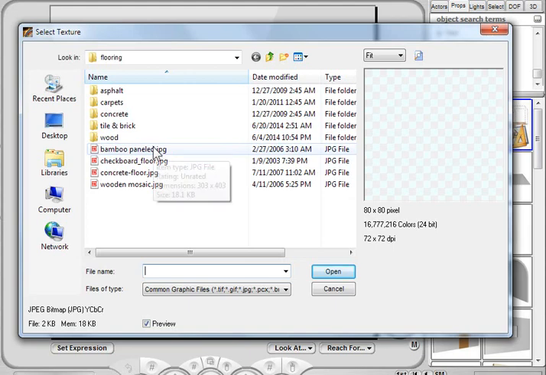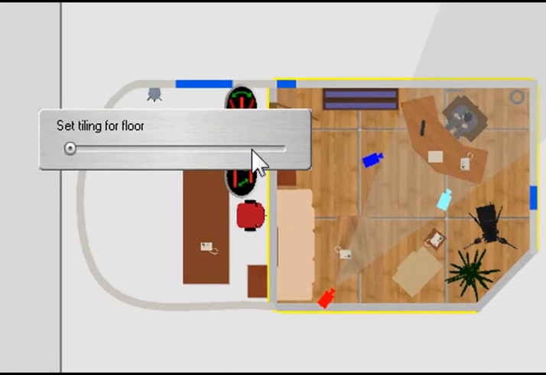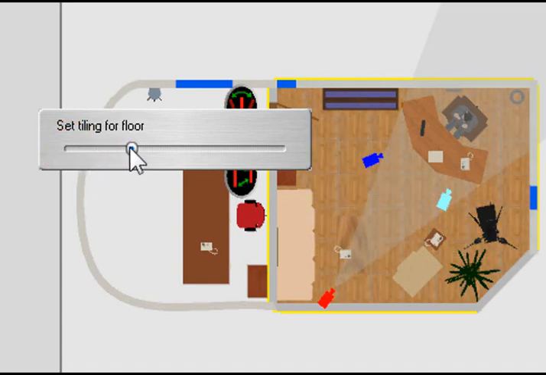It automatically pops up a texture selection dialog, so we can select what texture we want for this floor, and you can see that the floor automatically shapes to this odd-shaped room, and we get this set tiling for floor control, which allows us to set how often the texture is repeated.